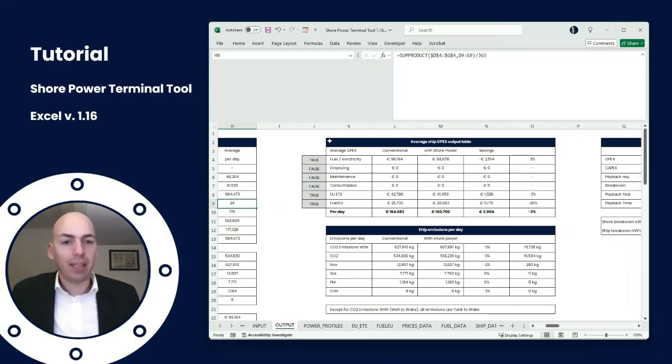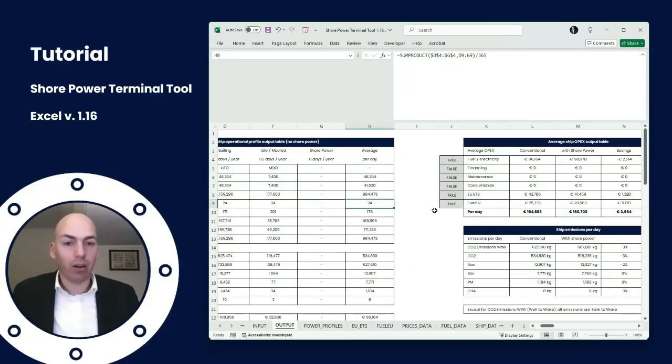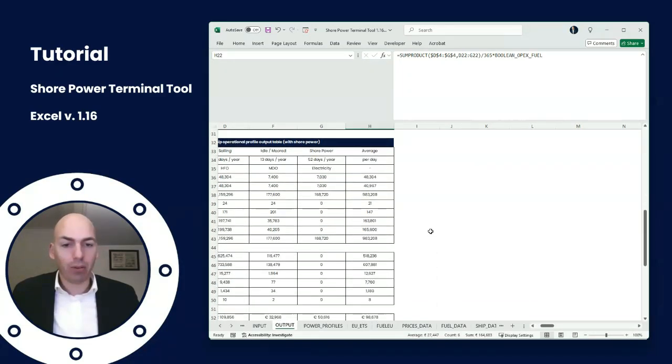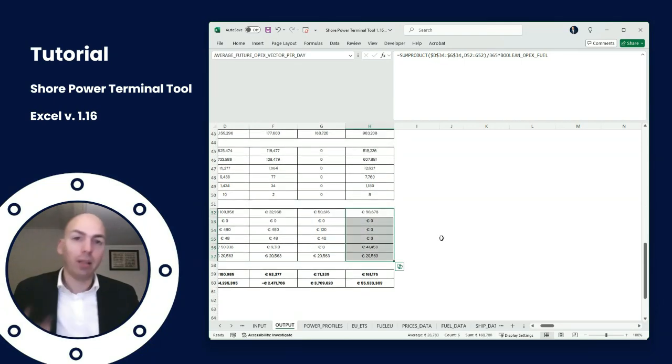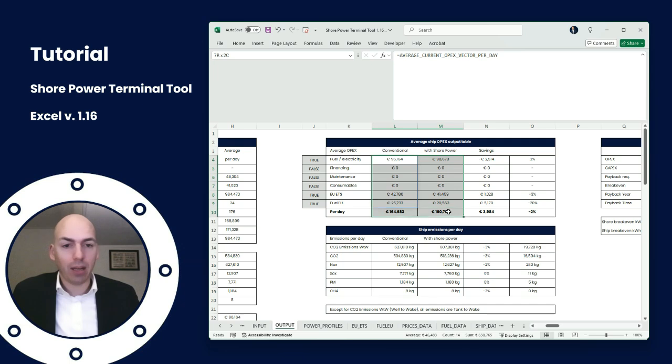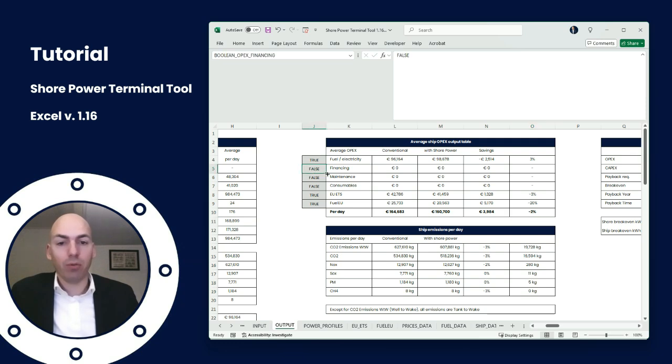Then what do we do for the average? Well, then you see that here is where the averages are used. We take the average OPEX of the ship and we compare that with the average OPEX of the ship after shore power has been applied, and then you can see here the differences, whether or not you have savings, and where those savings are included. And of course, if we include maintenance or financing, so if we make this true, then you can see we can save a lot on maintenance.